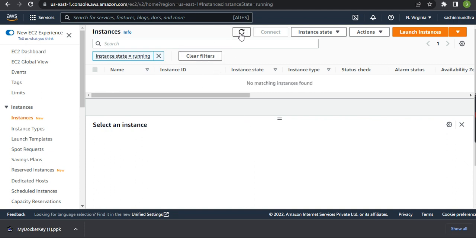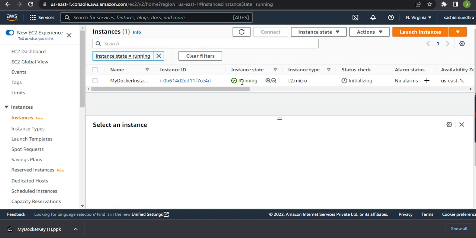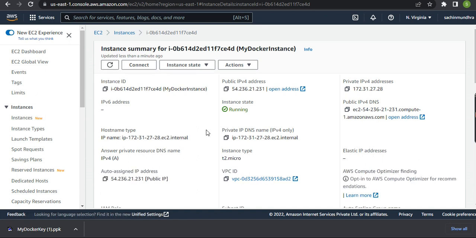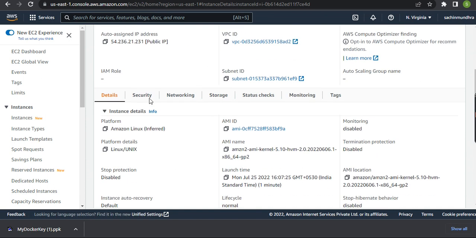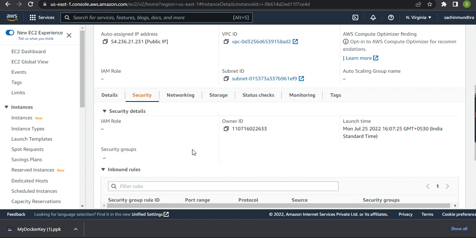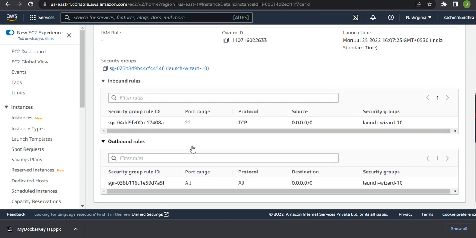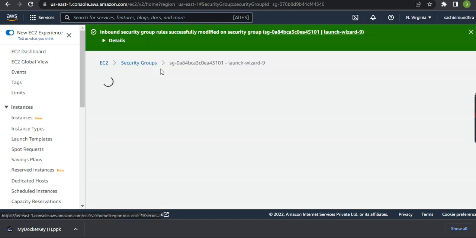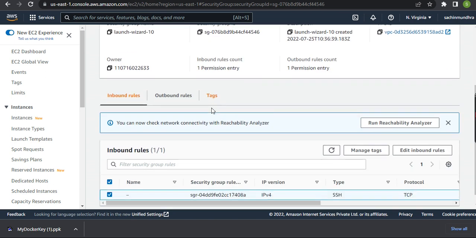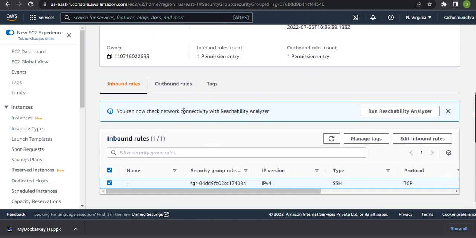It may take some time, maybe a minute or so. As I see, it is getting started, right? So we'll go inside the instance and try to modify the security group. If I go inside the security group, I see that port 80 is not enabled. So we will enable port 80, so that we are able to communicate with port 80 of this particular machine.